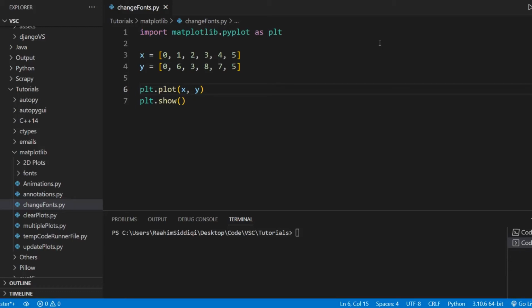In this tutorial, I'm going to show you guys how we can customize and change the font inside Matplotlib. Now, there are two things that we can change about the font and text. We can change the font family, and we can change the font size. Okay, so let's explore how we can do so.